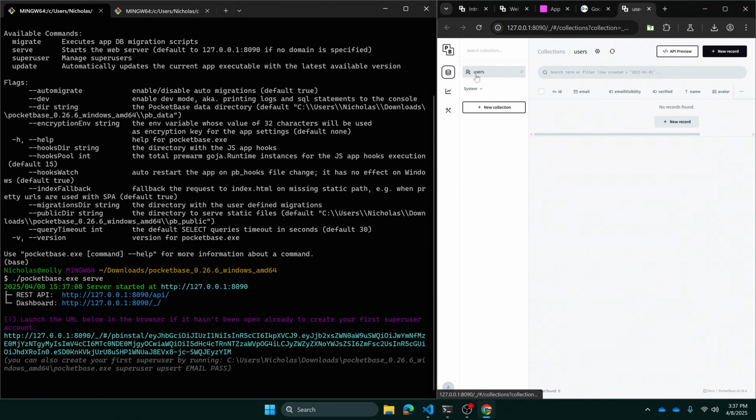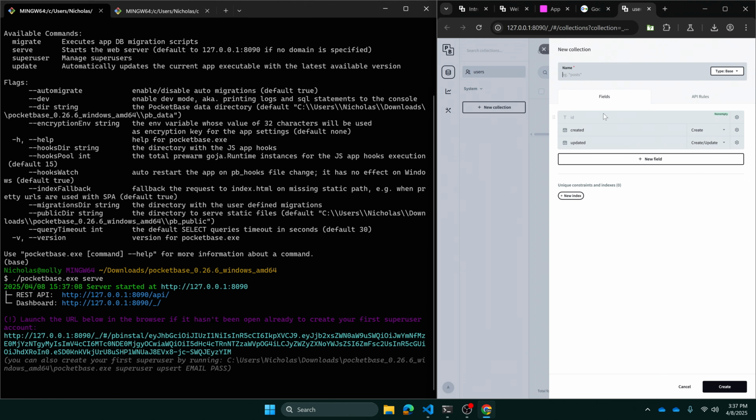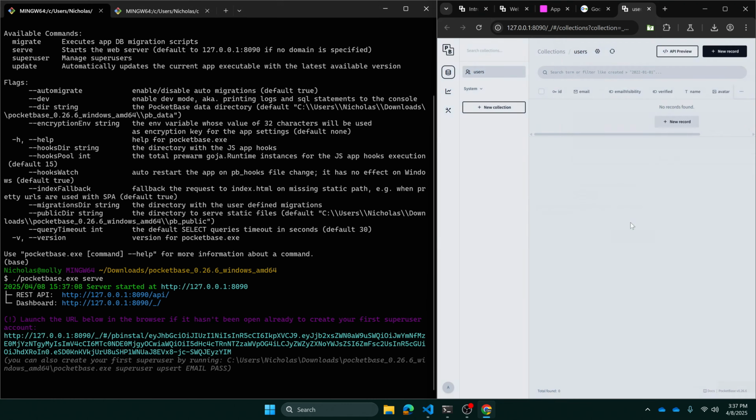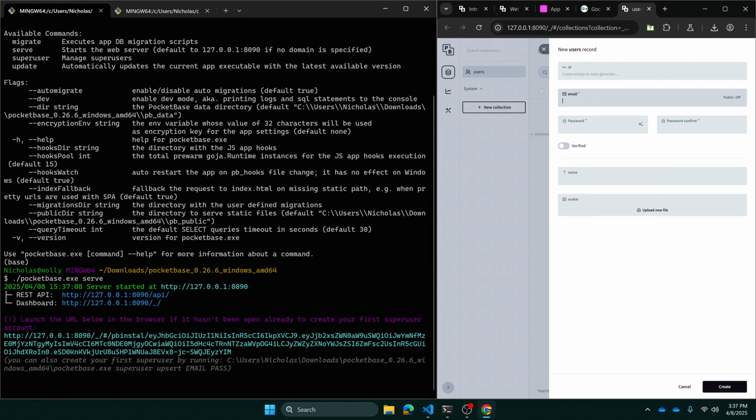Now it automatically creates a users table. You can create different tables. They're called collections, for whatever you want. But for now, we're just going to work with the users table. So the users table has ID, email, email visibility, and so on. I'll create a new record in there, and I'll call the email a@a.com and make the password. I'll let it generate me a password.